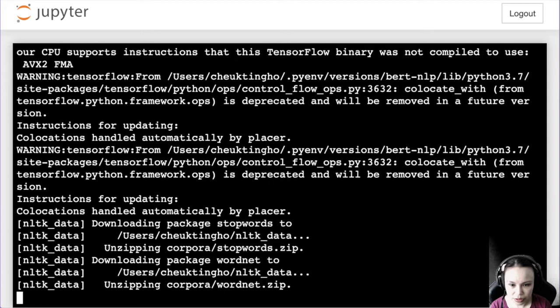It's doing some NLTK thing. Okay, so it's doing some NLTK thing.